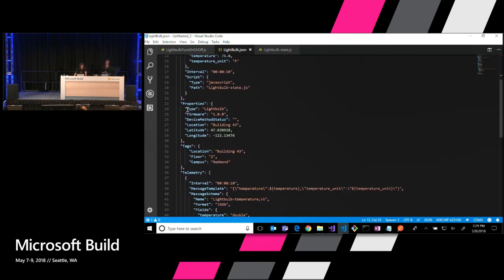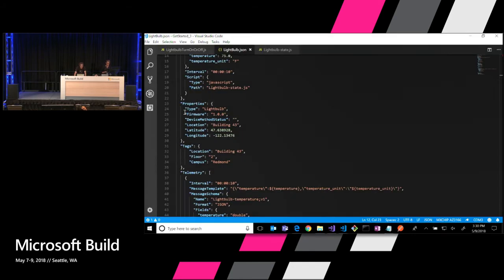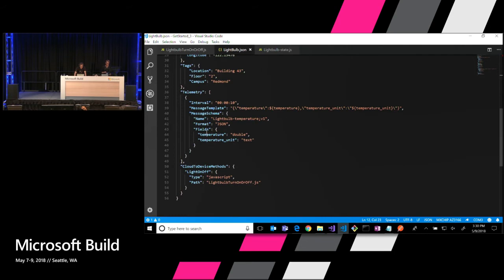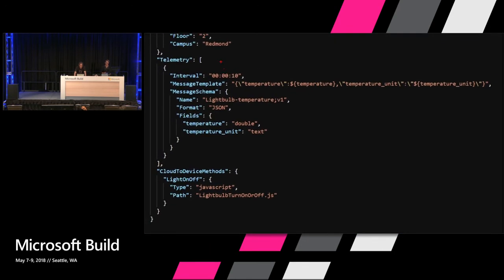Scrolling down a little bit, we see some default properties for the device and tags. These map to IoT Hub tags and IoT Hub reported properties. And then it starts to get interesting down here. We have, how often are we going to send telemetry? Every 10 seconds. What's the format of the payload that we're going to send? JSON. And what is the message template? It's going to look like temperature, value, temperature unit, the temperature unit.